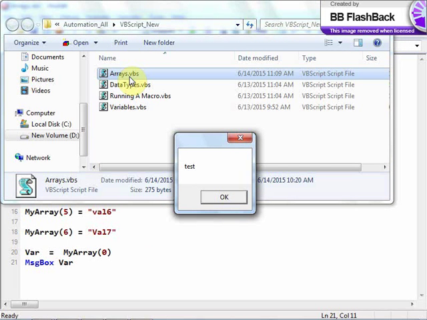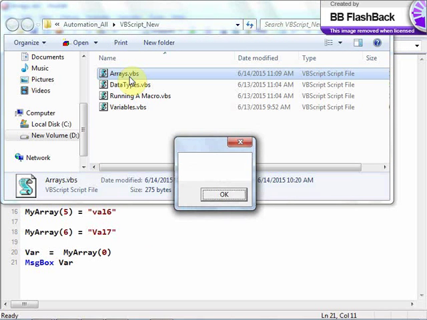First time, first message box. What happened? Where did that value go? Did I change the value? I have not changed the value of index number 0. What happened?